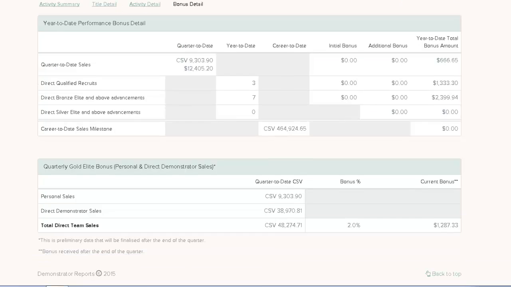If you qualify for a quarterly Gold Elite bonus, another table will show up in your report tracking that information as well. For the Gold Elite bonus, you will see sales information and potential bonus information update continually. The asterisks display stating that the information is still preliminary until the last month of the quarter is finalized.